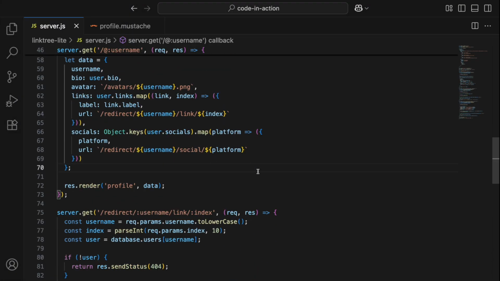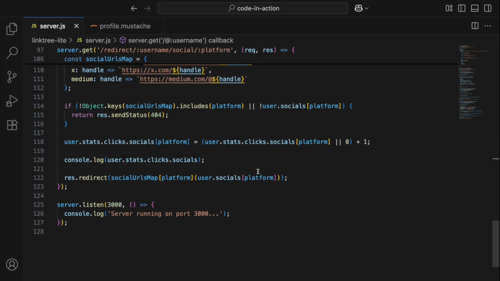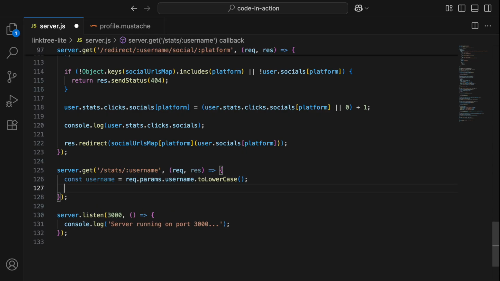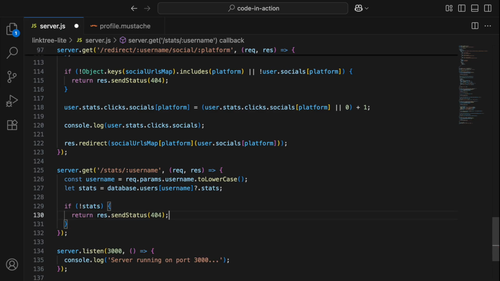Now that we know that our redirections and counters work, let's declare a new GET endpoint in charge of retrieving a user's statistics based on its username and serving it to the client in a form of a JSON object. So within the controller, let's extract and normalize the username variable from the query string parameters object. Let's use the username as key to retrieve its stats object and respond with an HTTP 404 if the return value is null.